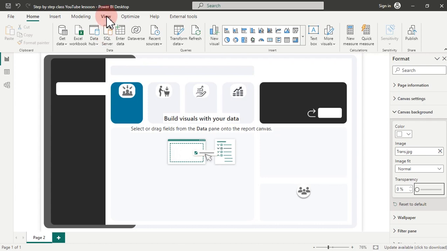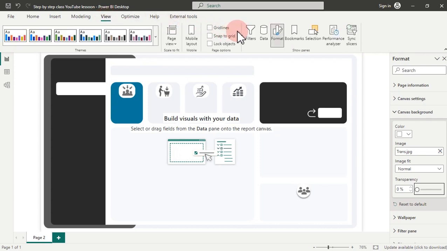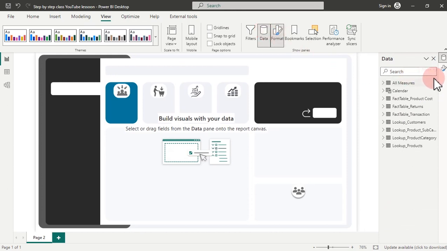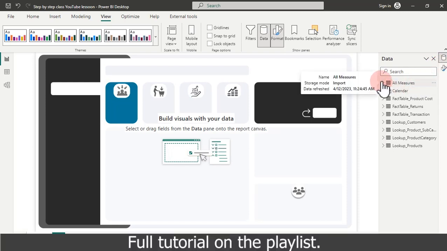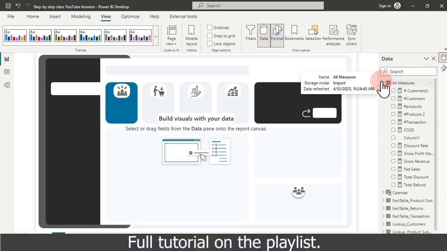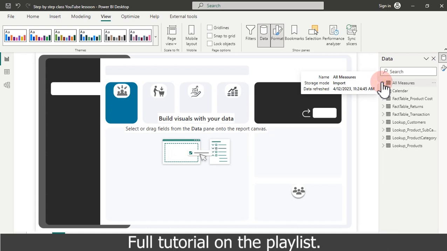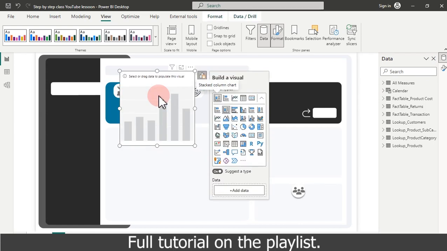So to get into the data, click on view, and from view, click on data right here. That activates this for you, right? You can toggle between this and this. Now all our measures are right here, but we don't necessarily need to come here to get our measures. So what can you do? Right click and you can see where it says add visual. And we've just added a new visual.